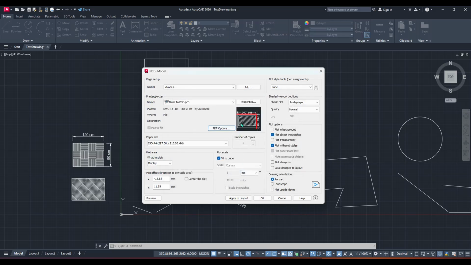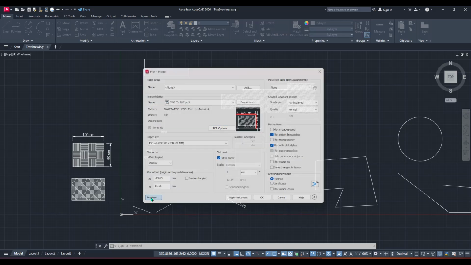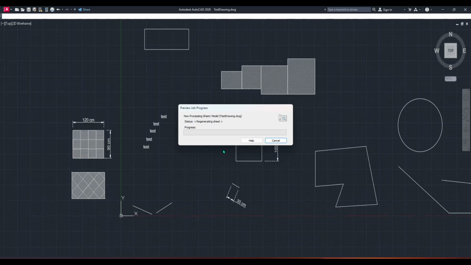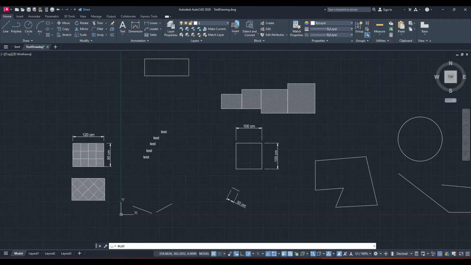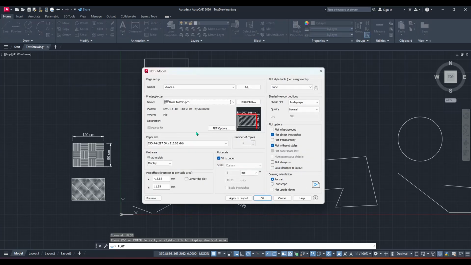With this turned on, anyone opening the PDF in a viewer that supports layers, like Adobe Acrobat, can expand the Layers panel and toggle visibility. Keep in mind that including layers can make the file a bit larger, but the flexibility it provides is usually worth it. With that set, adjust your plotting settings.